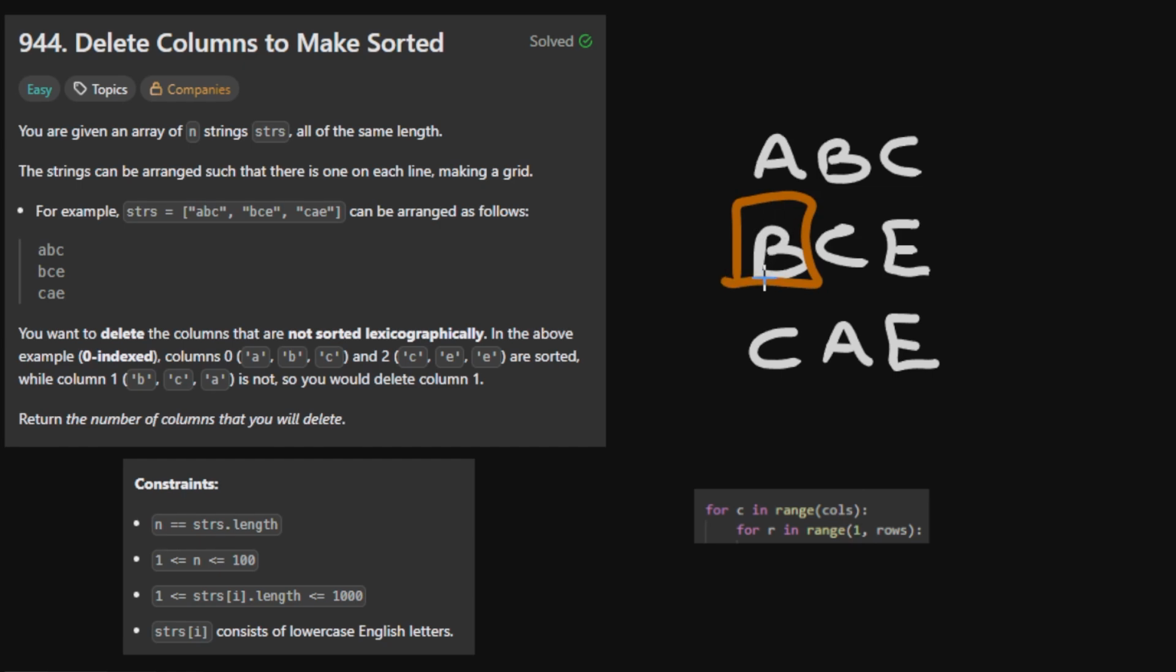Every time we are checking if the current character is smaller than the character in the previous row and the same column. Because if this is true, we know that the current column is not sorted, so we can add 1 to the result. In this case, B is greater than A, so we continue, now we are here, and C is greater than B. So this column is sorted lexicographically.